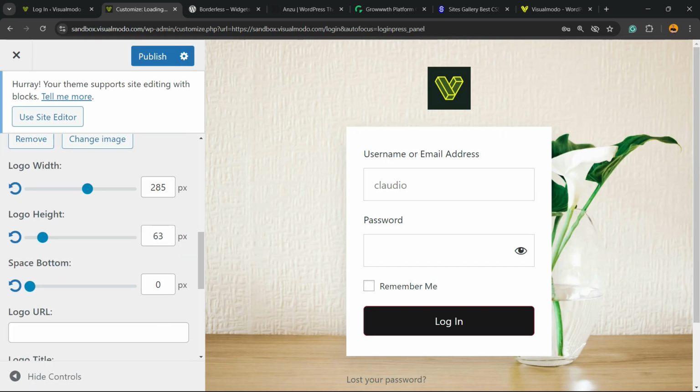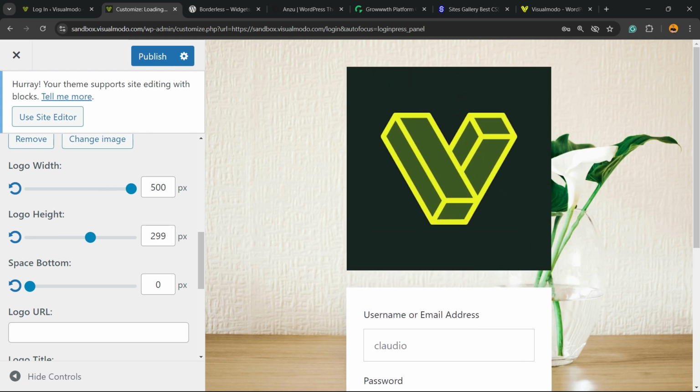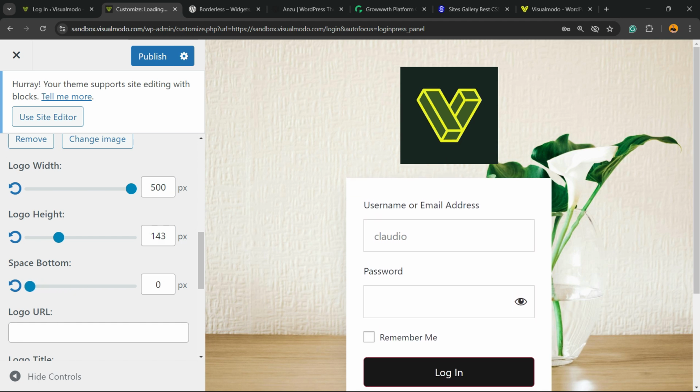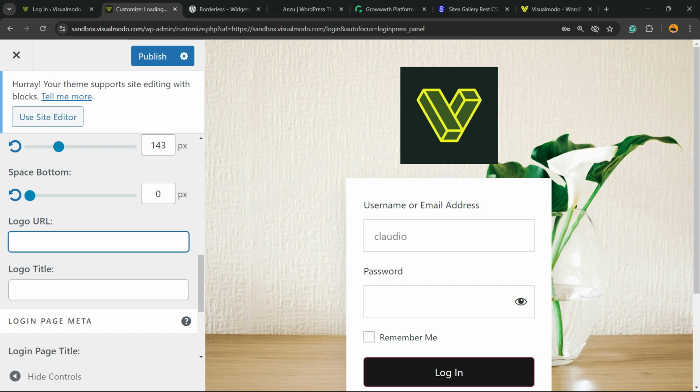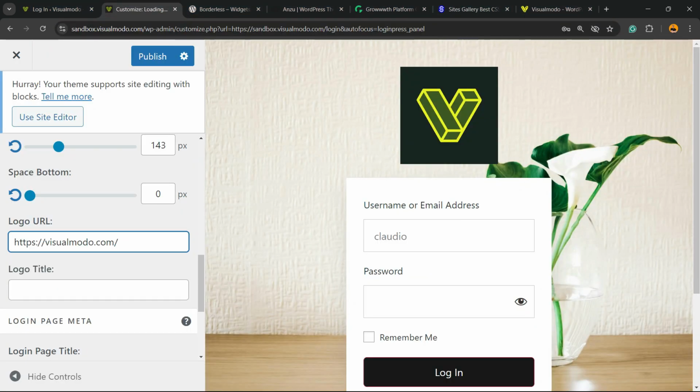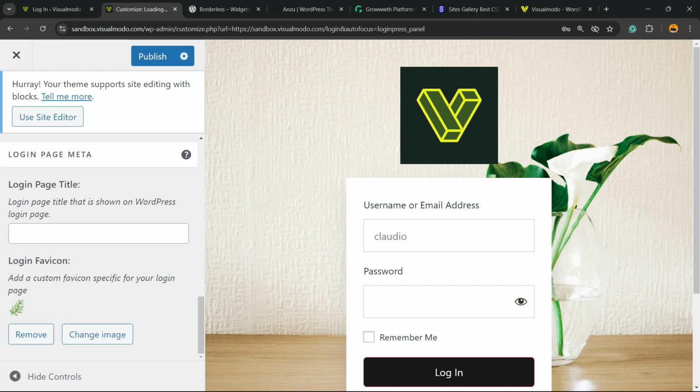And here is the Visual Modo logo, but you can customize this. You can change the width of the logo, the height of the logo, and the space between the logo and the form. We can apply a URL to the logo, so if I hover my mouse over the logo, I can be redirected to a URL. It can be, for example, my website URL. We can apply a title to this logo. And there is some meta information for this logo, which is really, really important for SEO. There is a favicon that you can apply right here as well.